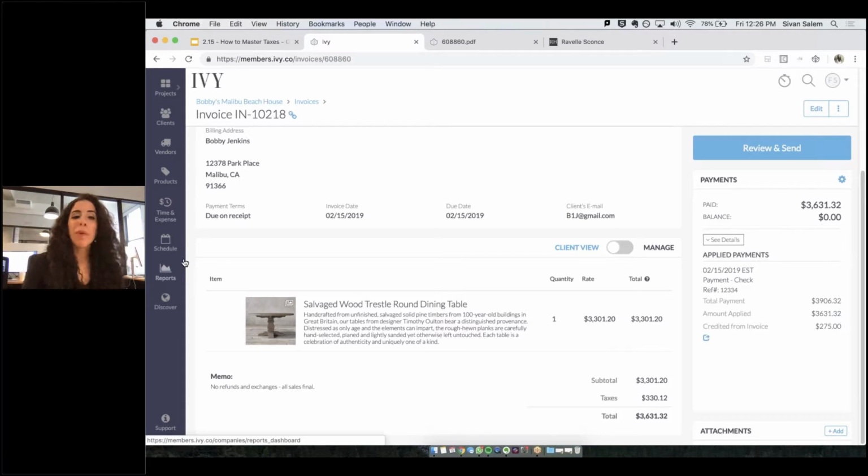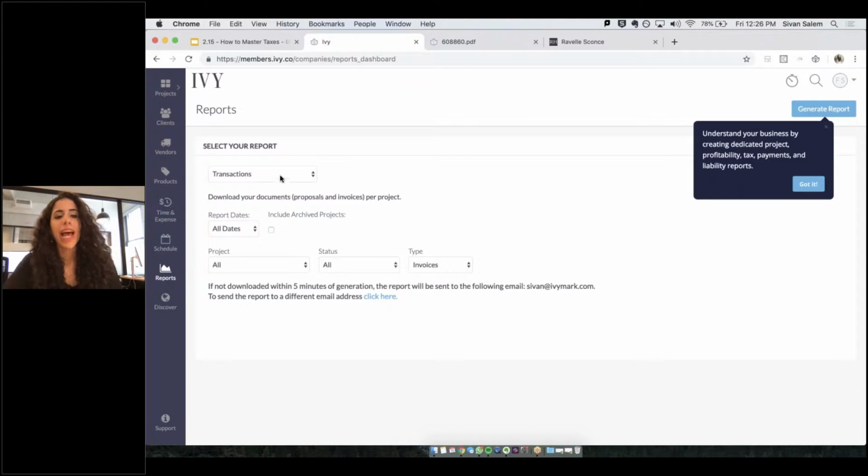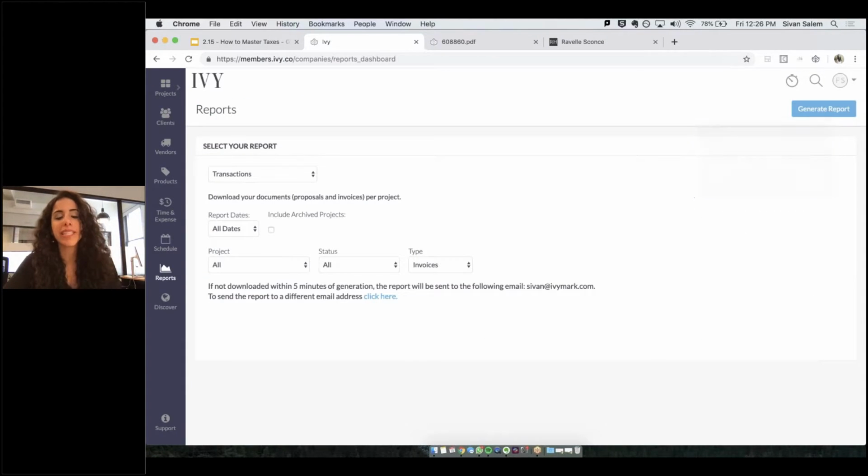So reporting, how can you pull reports on IB? Well, simply toggle over down here to the reports function. And remember, I talked about 3 different types of tax reports on IB. One is the taxes liability report, one is the transactions report, and one is the project tracker report. So what I'm going to do is start with the taxes liability report and show you what this looks like.